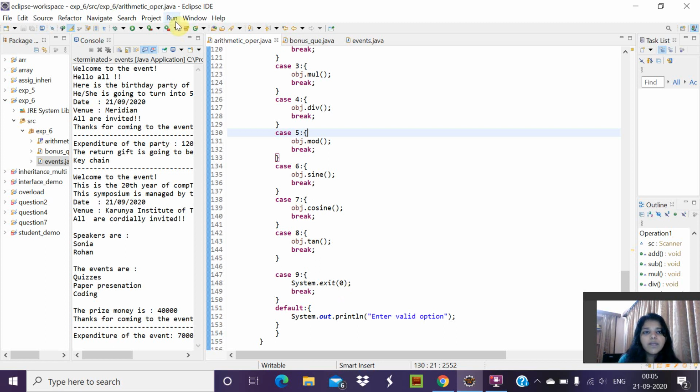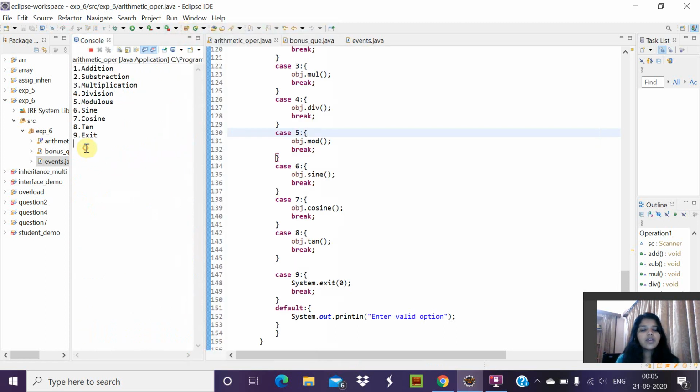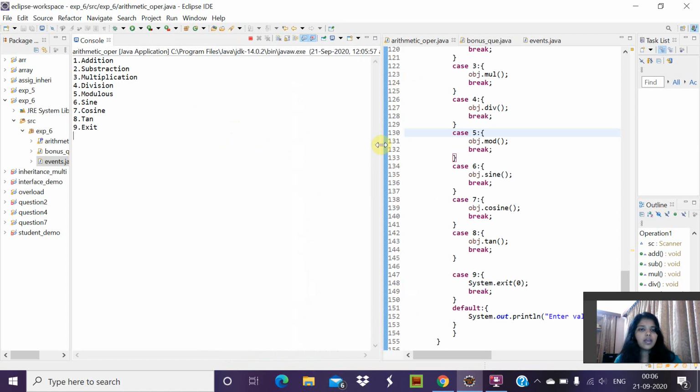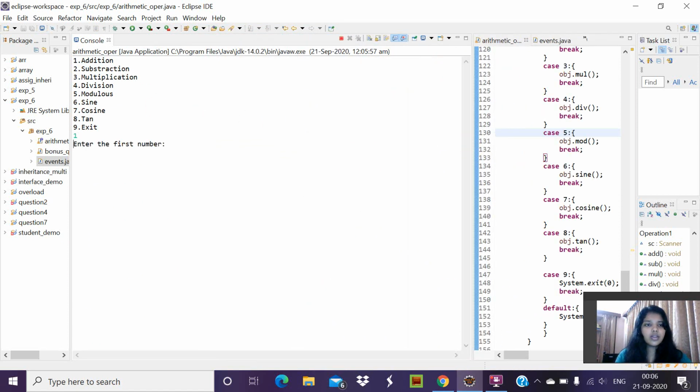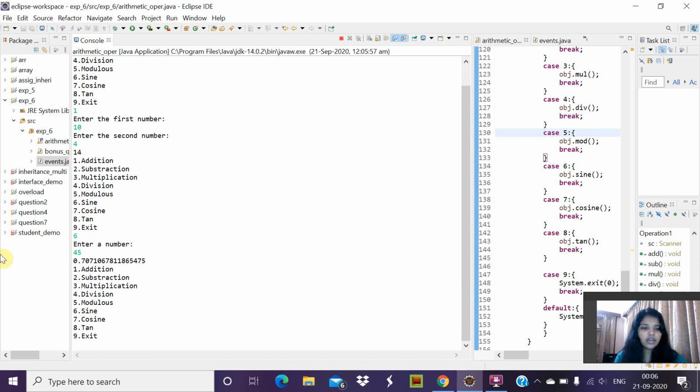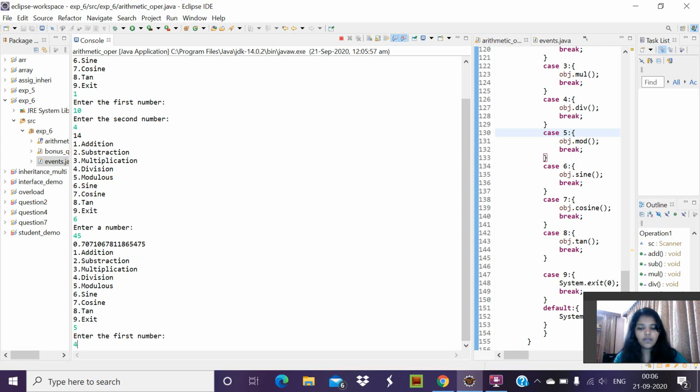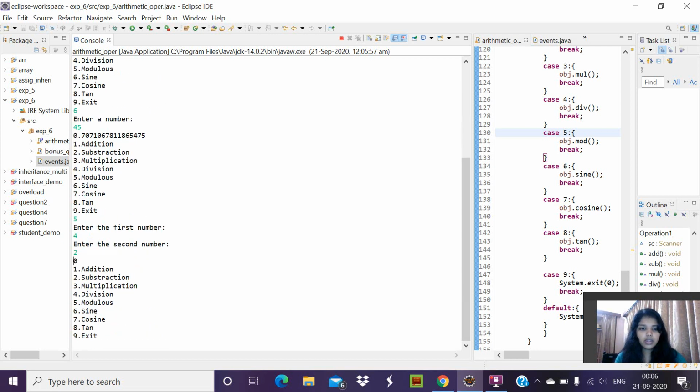So let's run the program. So here I'm giving the first option as addition, where I'll enter the first number as 10 and the second number as 4. So it will print 14. Now I'm entering 6, and that is the sine function. Now I'm entering a value of 45, and it will print the particular sine value of 45. Now I'll choose 5, modulus, that is modulus of 4 and 2, which is 0. I'm giving exit.